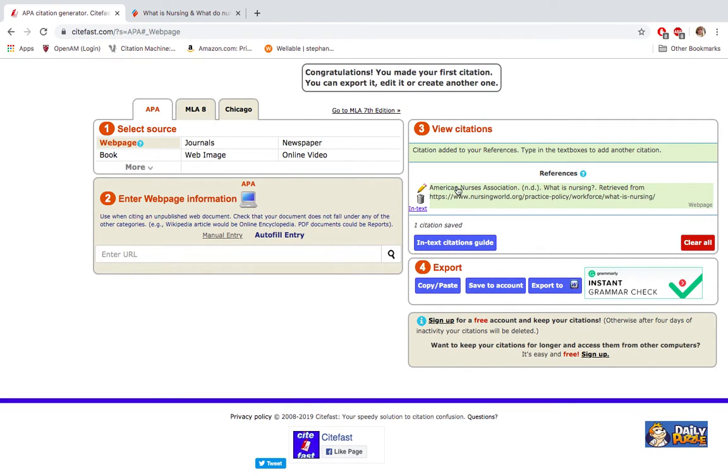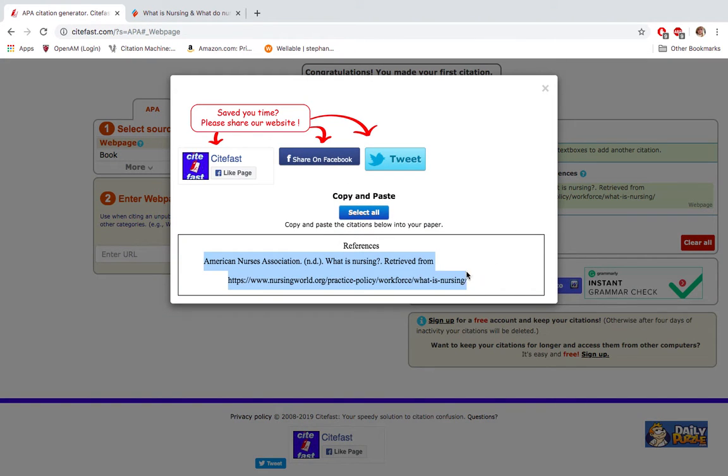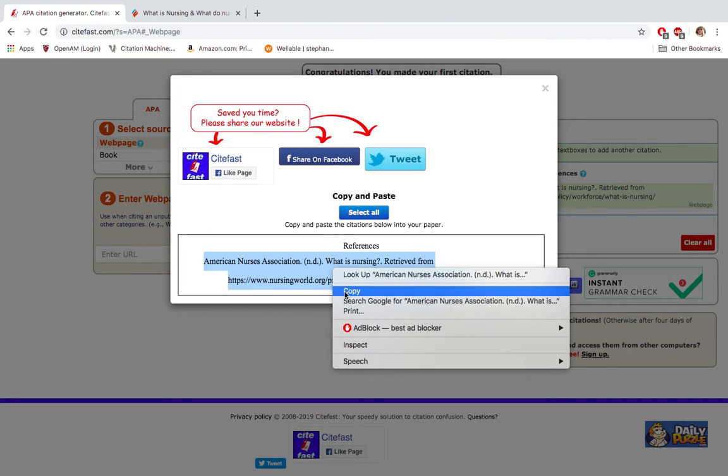It's all done for me. American Nurses Association, comma, no date. What is nursing? Retrieved from. That's perfect. Okay, that is correct. So I'm going to click on it, and it's already highlighted. So all I need to do is right click so that it says copy.